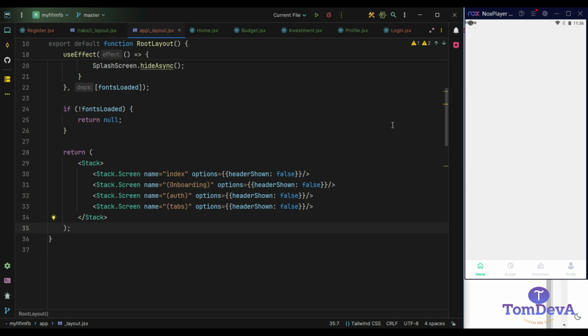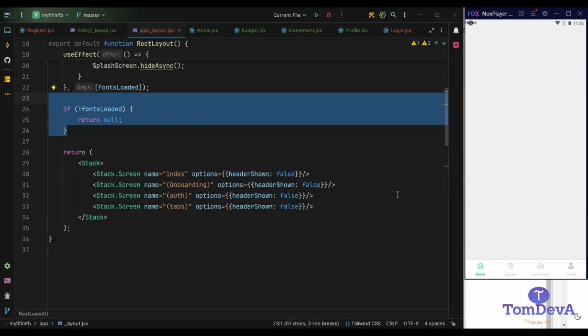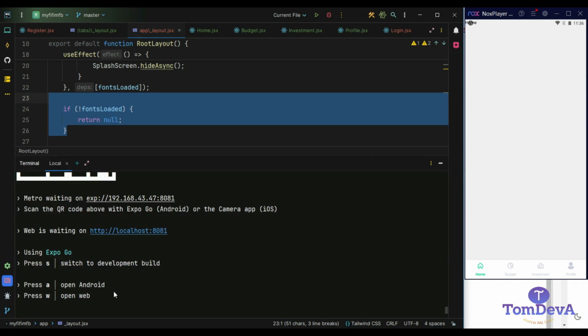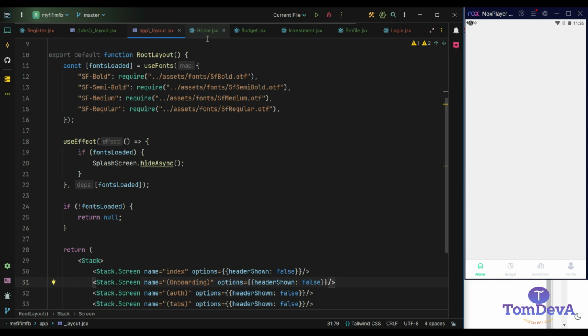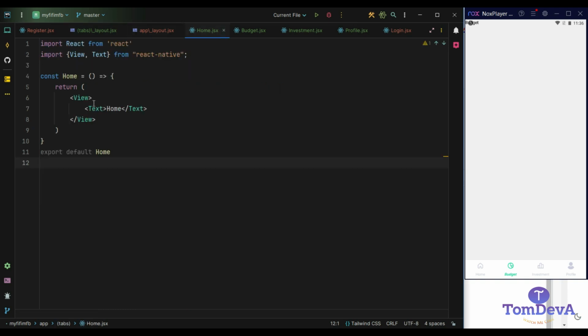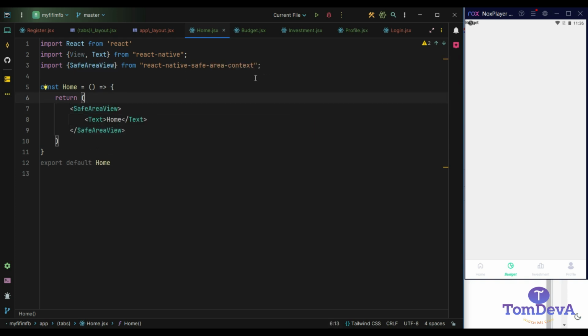So after reloading my emulator, this is what I have. Remember, you will have to terminate the emulator first of all by using Control C, and then you will run your npx expo start code. So this will enable you to have all the changes that we've made. All right, so as you can see, we have our home here. If I click the budget, we also have the budgets. So let's place them inside the safe area view. So let's first of all head back to our home, and I think we need to have the safe area view, which comes from, okay, that's auto imported for us. So let's save that, and now we should have the home in the safe area position.